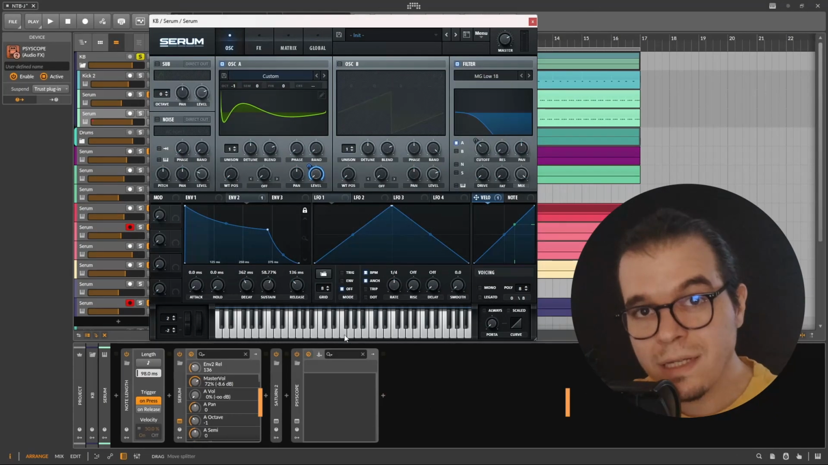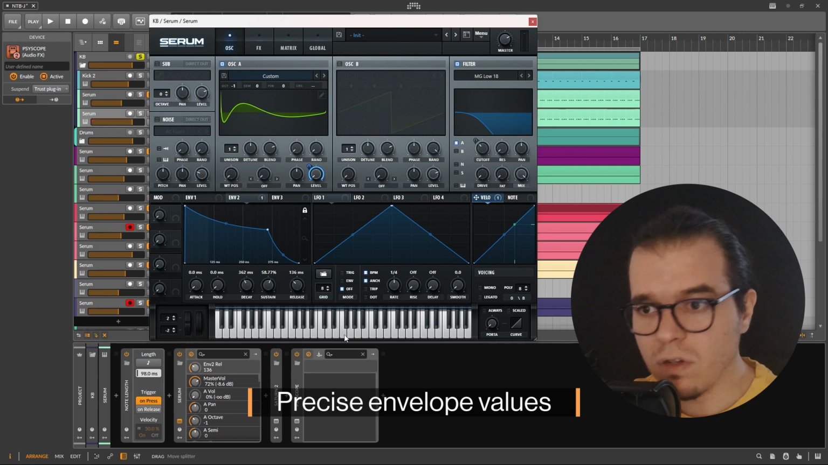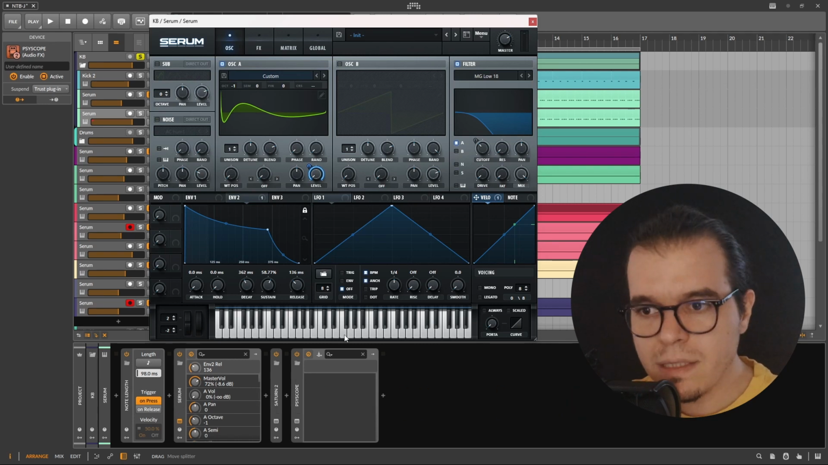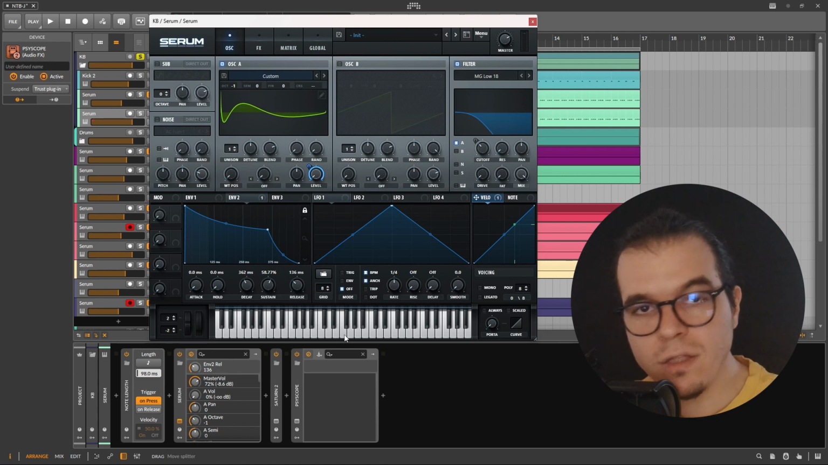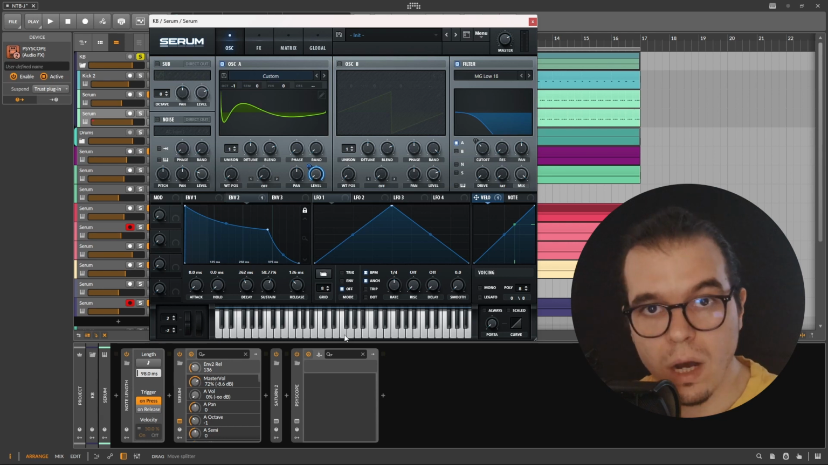Tip number 2, precise envelope values. This is really useful, especially when working with basslines. Let's say we want to synchronize our decay to our grid. We want the decay to have a duration of exactly 1/16th note. Well, Serum allows us to do so and actually calculates the duration in milliseconds according to our BPM.